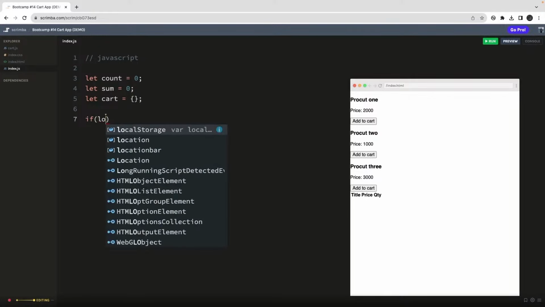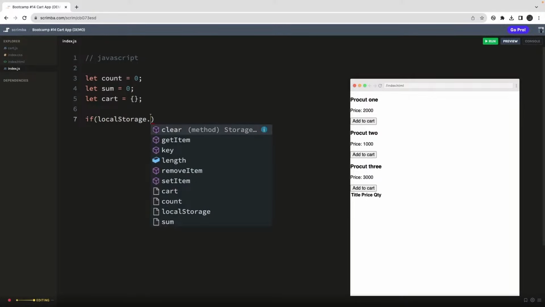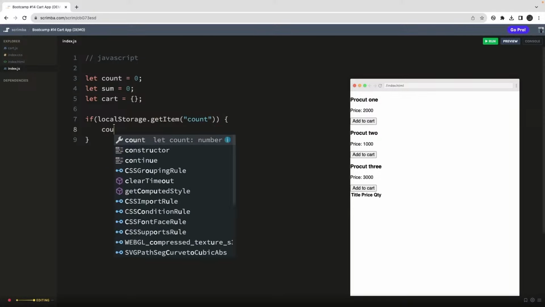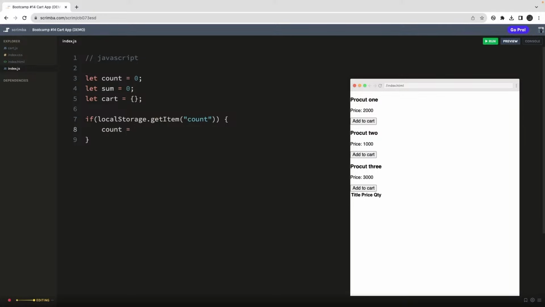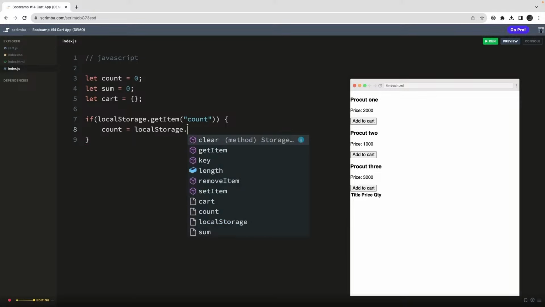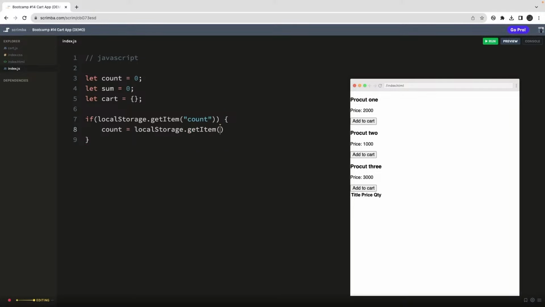If localStorage.getItem, here we are going to store everything inside local storage, even the count also. If we got the count, then we are going to get the count from local storage back. localStorage.getItem, and this is a simple variable, so we don't need to do a JSON parse. It's not a JSON object, but it will be a string, so we need to convert this into a number, right?